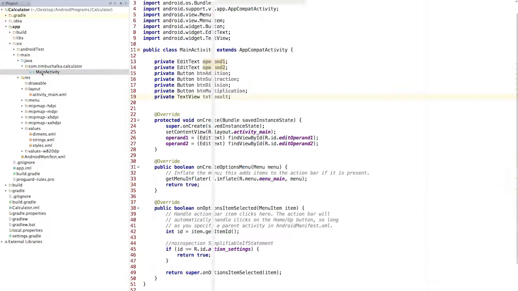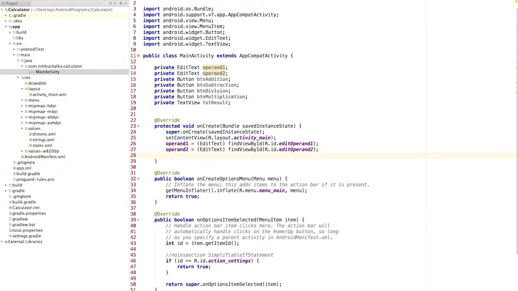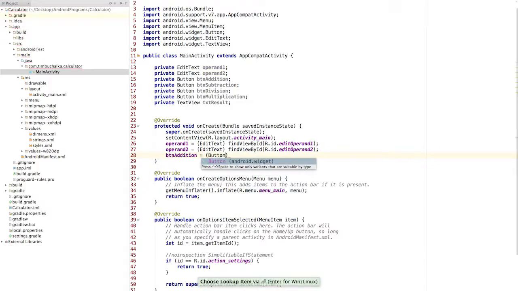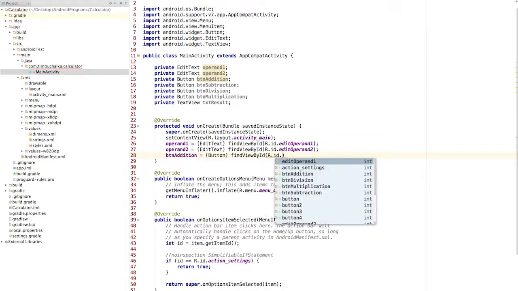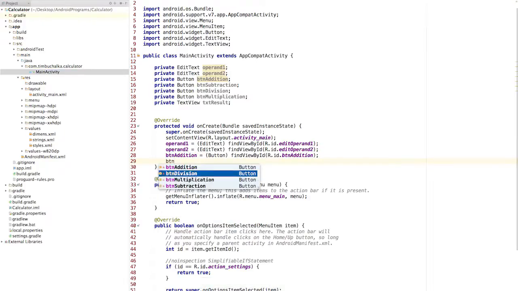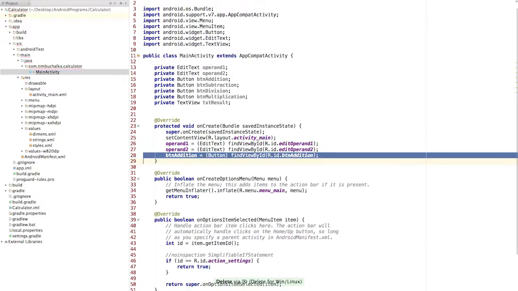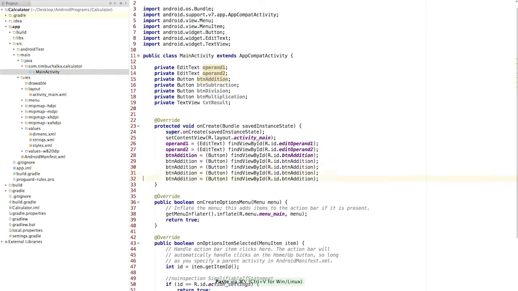So if you come back here now to main activity, what we should now be able to do is associate these 5 fields that we've added to this class. So we're going to start with the addition. Button addition equals, and that's a button, findViewById, R.id.button addition. Button subtraction equals button. Actually, what I'll do just to save a bit of time, probably should have done that beforehand. That'll be 5.